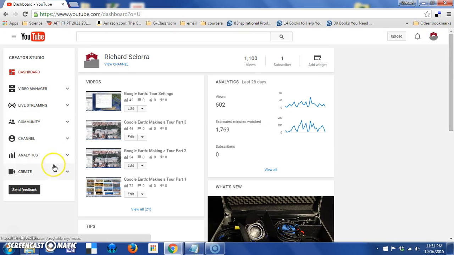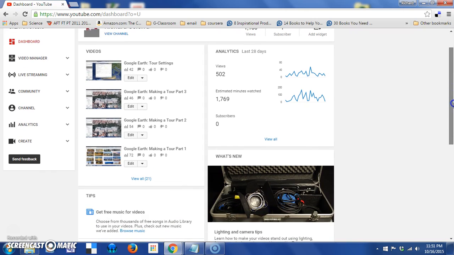And your options appear in a menu on the left. Now this is really the back end of YouTube where you do your work. By default, you're going to load into the dashboard, which we can see here. And the dashboard consists of snapshots of several other elements.